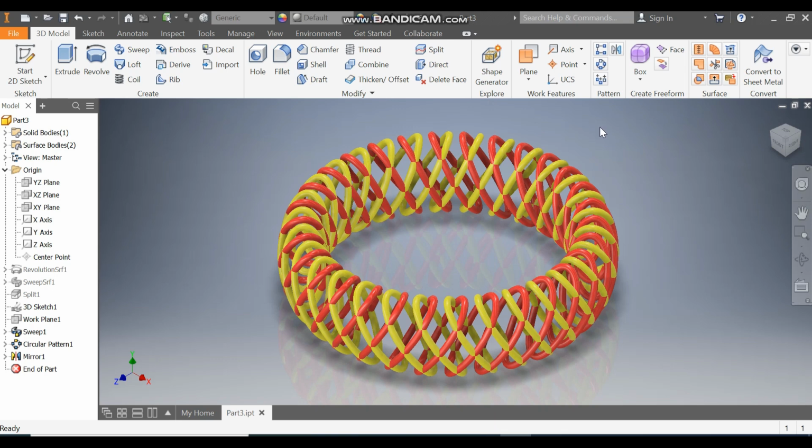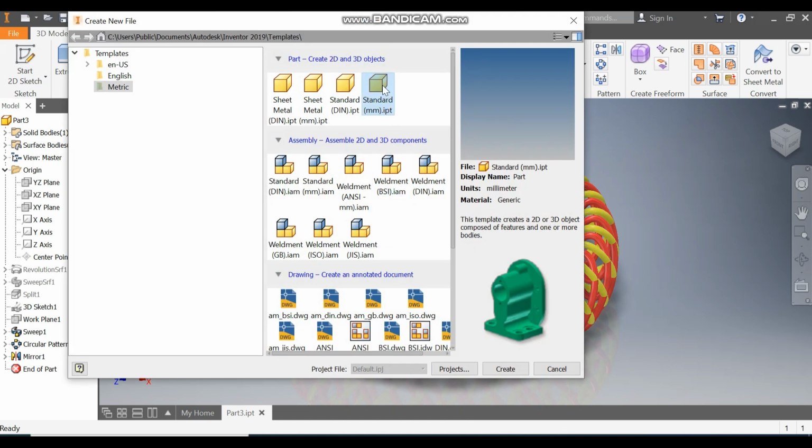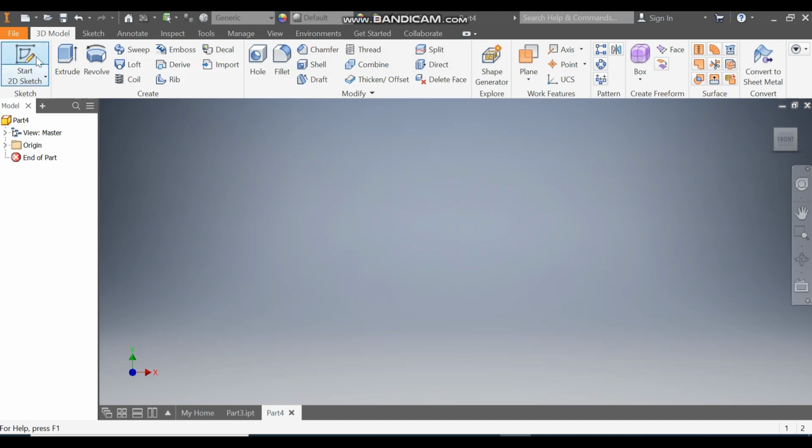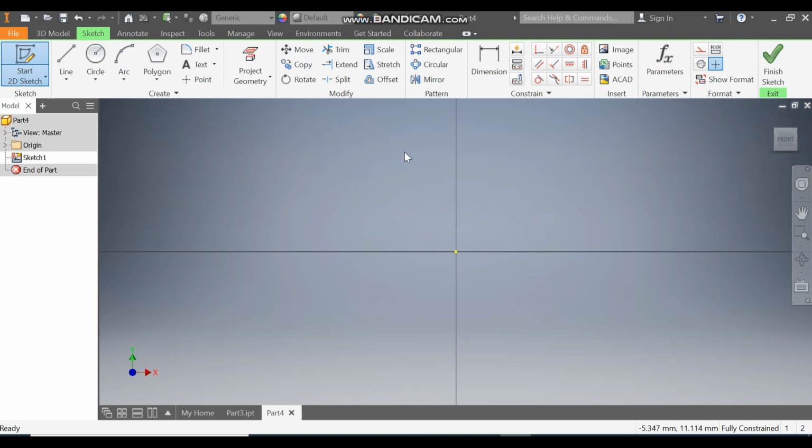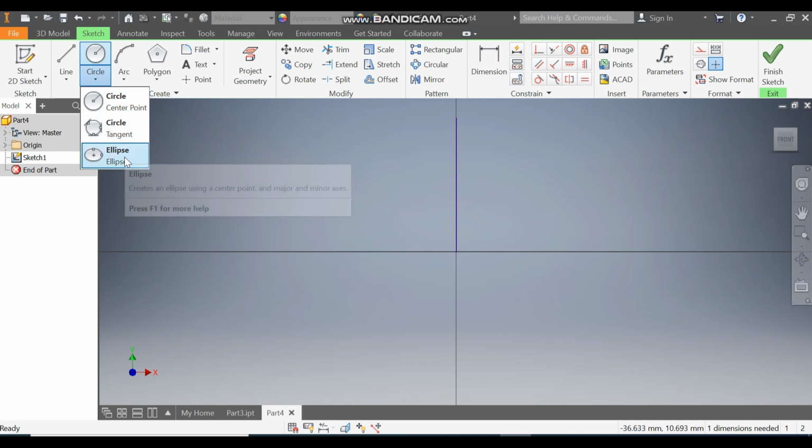Today we are going to construct a wire mesh pattern in Autodesk Inventor surface modeling. So let's get started. Go to new, take a standard part in millimeter and go to create. Now take here 2D sketch, select the XY plane, take the line command, make a center line, make a vertical center line, escape. Now here go to circle and we'll select ellipse.